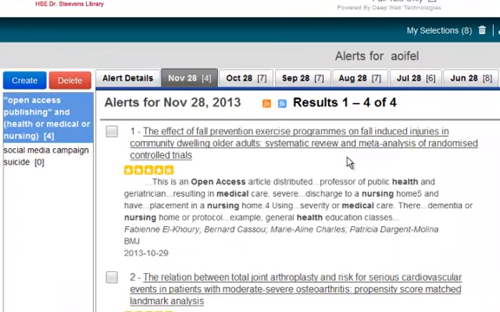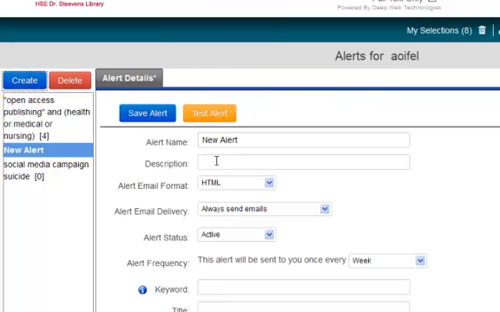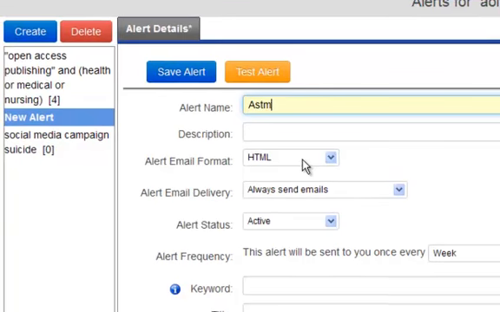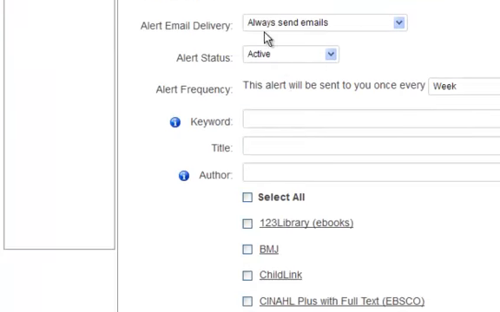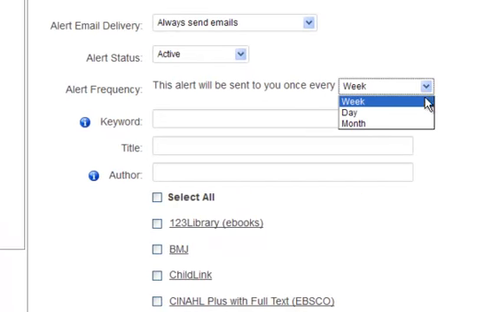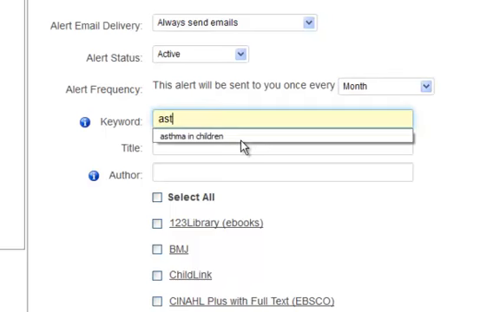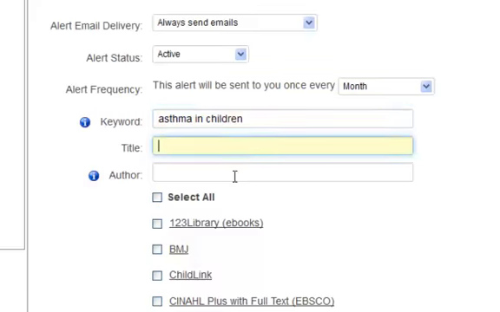To set up a search alert, click on Alerts and then choose Create. Next, enter the name for the search alert. In this case, I'm doing one for asthma in children. Choose the frequency. How often do you want to be kept up to date on this? You can do it weekly, daily, or monthly. And what are your keywords? Well, I'm going to put in asthma in children.